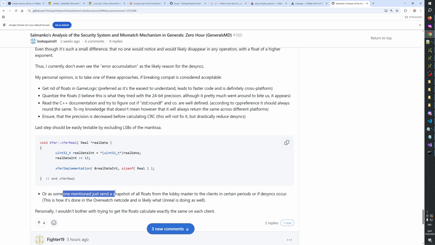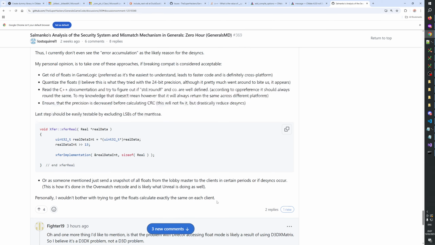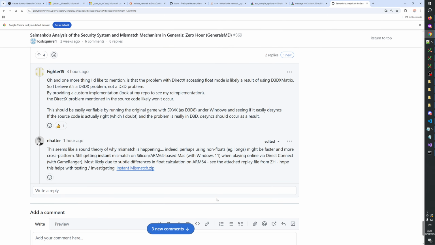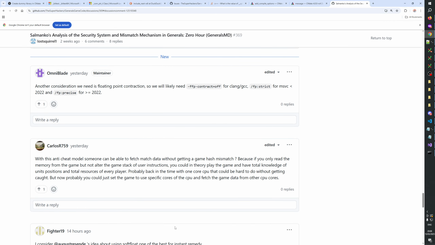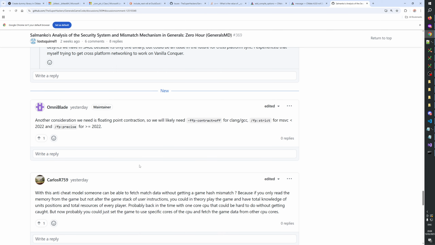Well, someone mentioned just send a snapshot of all floats from the lobby master to the clients in certain periods. I wouldn't bother with trying to get the floats calculated exactly the same on each client. Why is there this button here? Consideration we need is floating point contraction. So we likely need FFP contract off for Clang. FP strict.